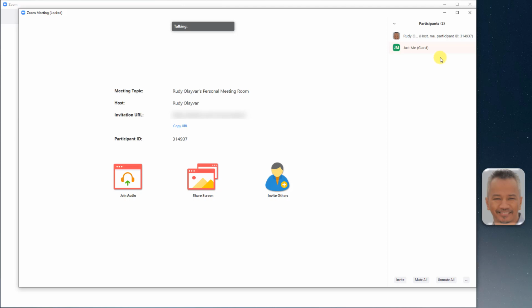Hovering over a participant, More will open options for that participant. Chat will send a private chat, make them the host, allow them to record the meeting, rename them, send them to the waiting room if there is a need for private conversation among supervisors, remove from the meeting, and report them for any issues.